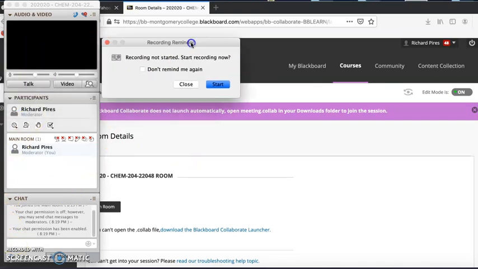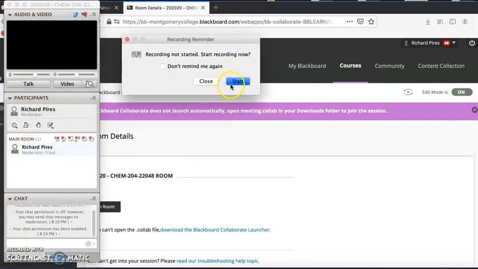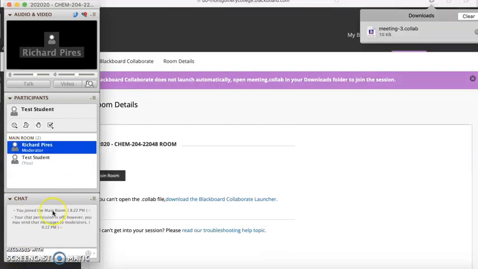And there's some things here. You have this box that you can start recording. If you want to record the session, you click on that before you start. You also have a window over here that will tell you which students are logged on. Right now, I don't have anyone logged on. I have a test student account, so I logged on as a test student, and you can see it says that I'm logged on as the moderator, and then my test student is also here.